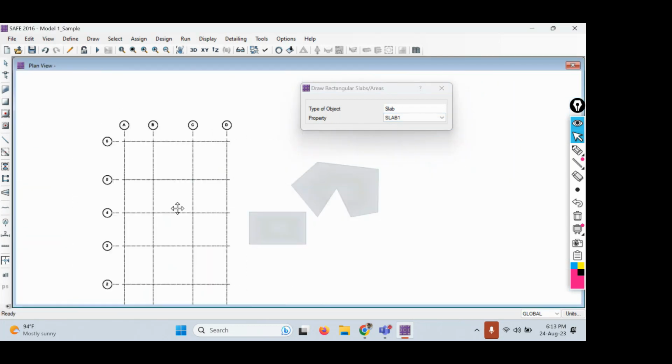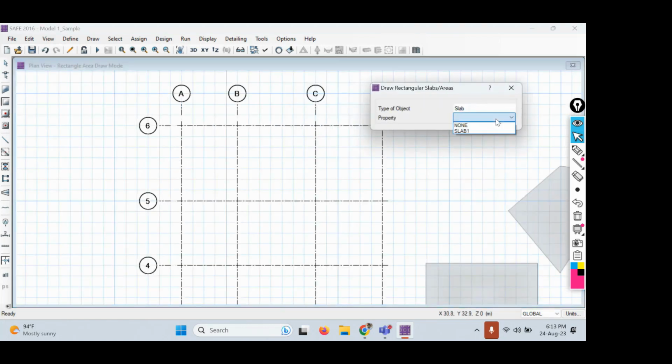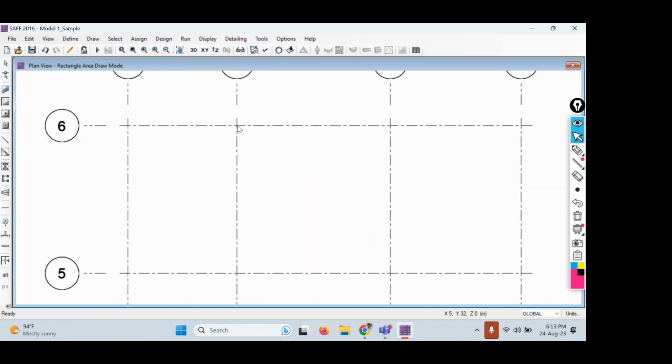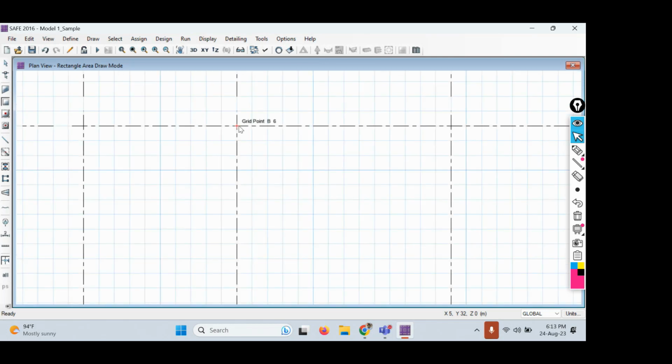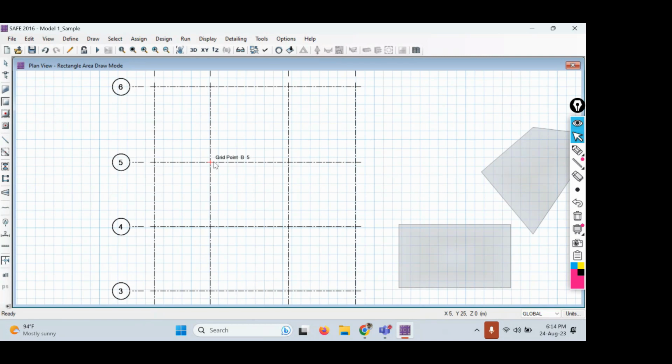Before closing the dialog box, let me draw a slab here in the grid lines which we have drawn. Select this one, and slab one is the property. Close the dialog box and then click on any point in the grid lines. Make sure that you are placing your cursor exactly at the center. When you place the cursor exactly at the center, you will see a red color plus symbol. Just click on that plus symbol and then click on the other points. I'll click on this particular point, and then I'll click on the other point, which is at the bottom, and this particular point.